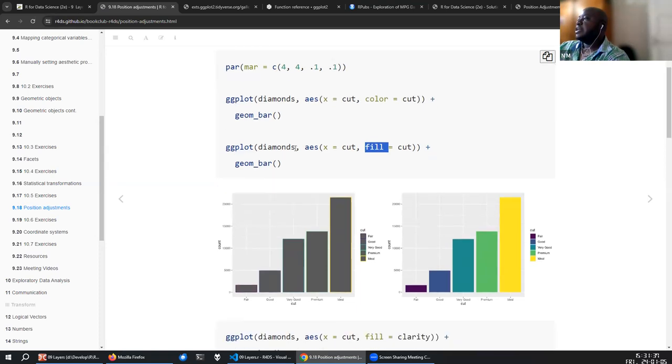In this case, you are showing the cut on the X axis, and you want all the different cuts to have a different color. So in this case, you put the fill also equal to cut.